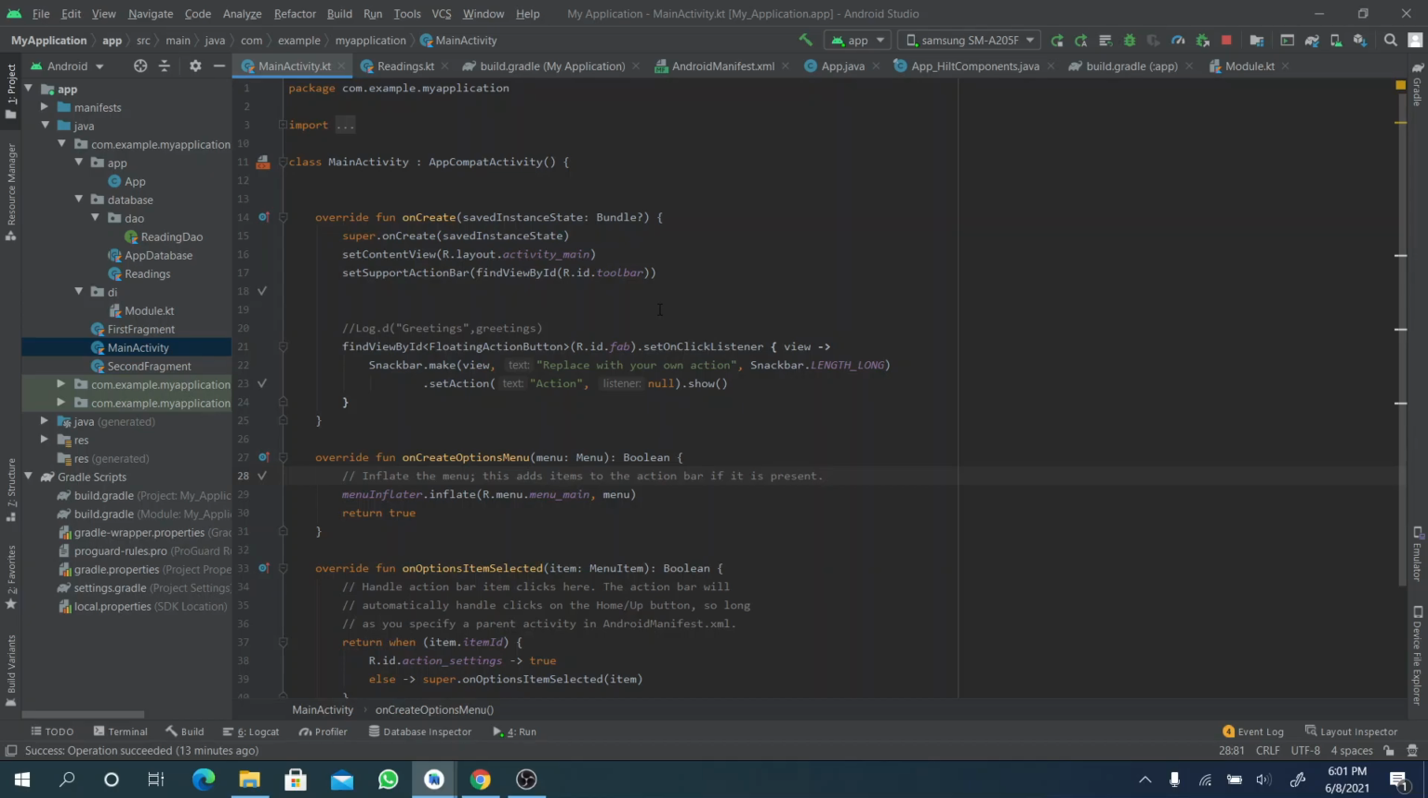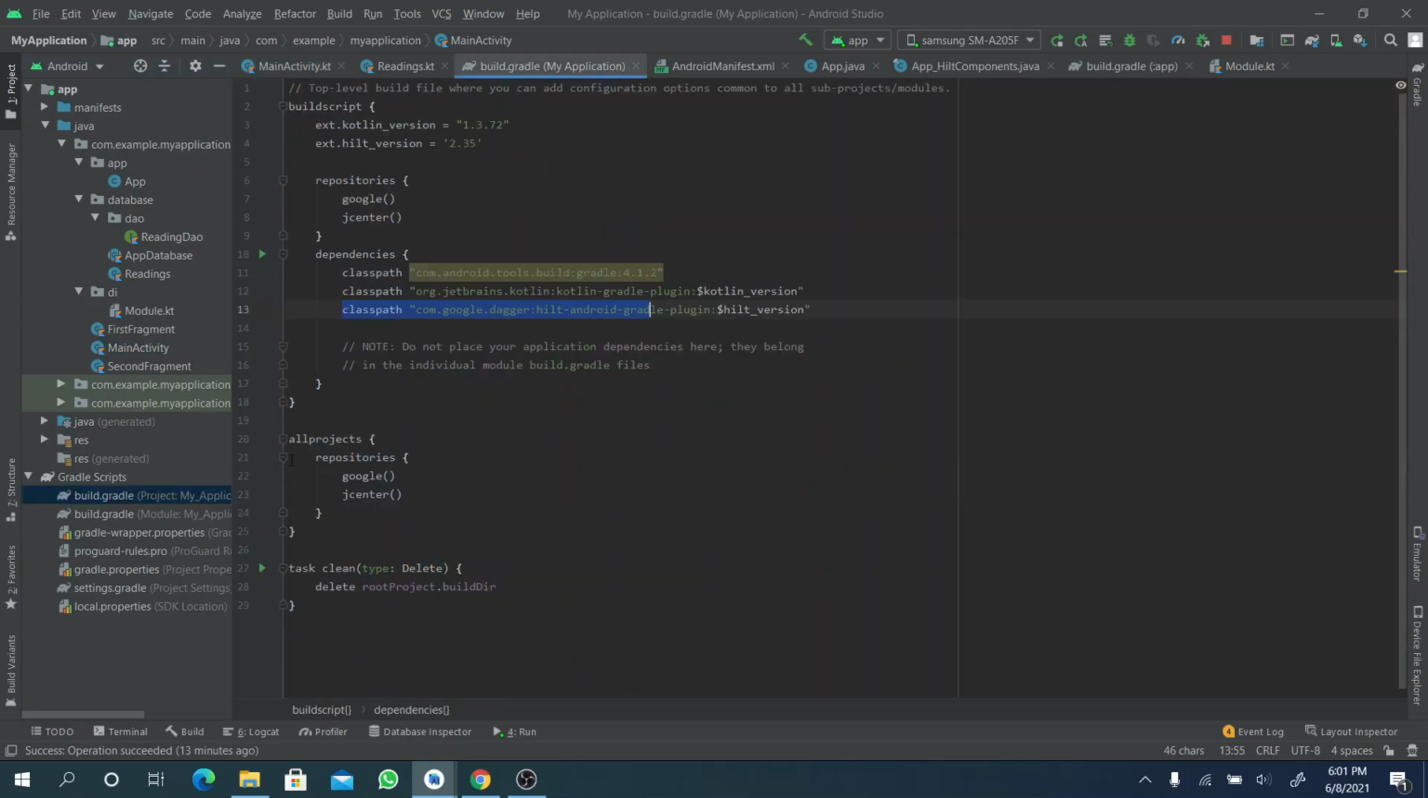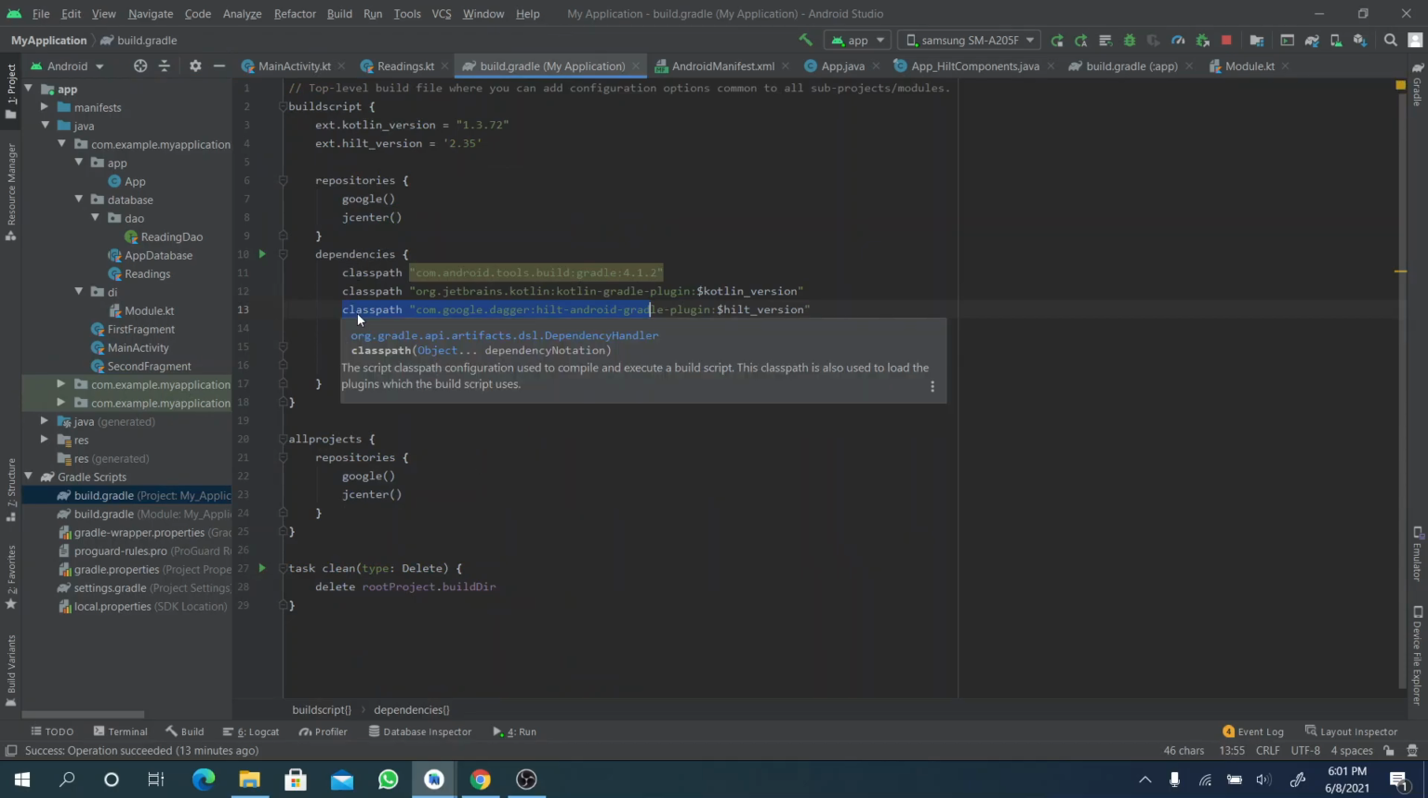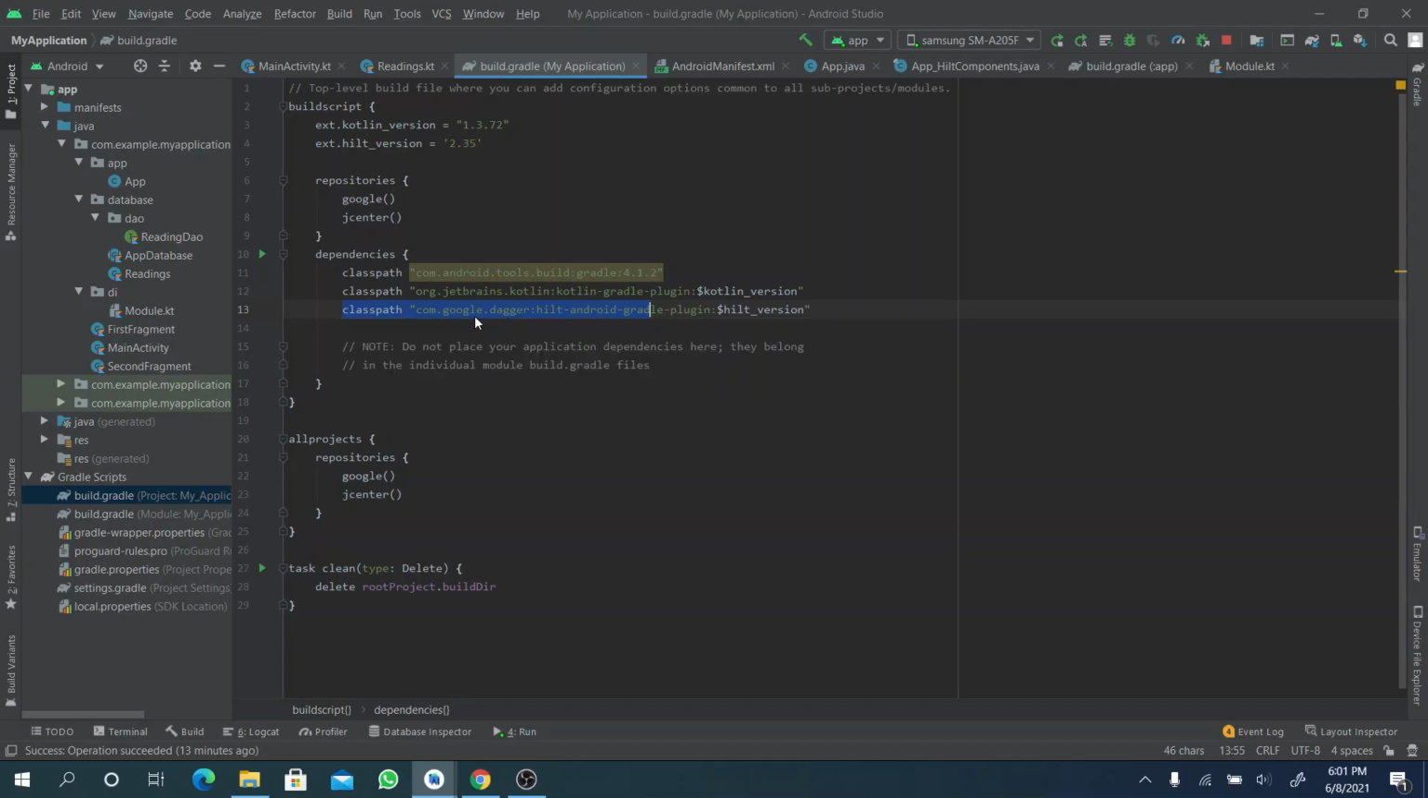The first thing is we have to go to our project Gradle file. Now we have to add this classpath, which is com.google.dagger.hilt.android gradle plugin. Okay, and this is the version. You have to add it, then we sync it.